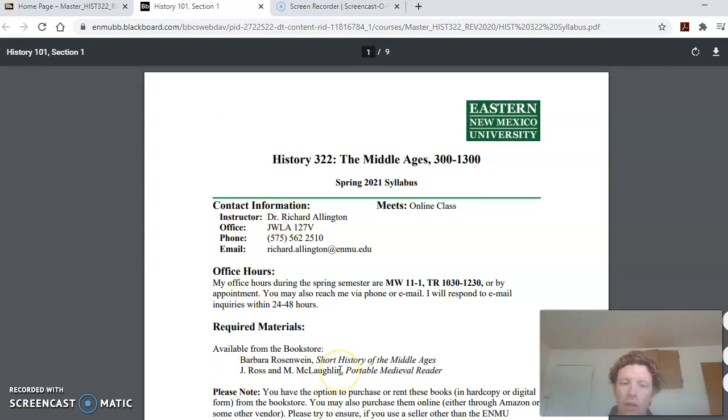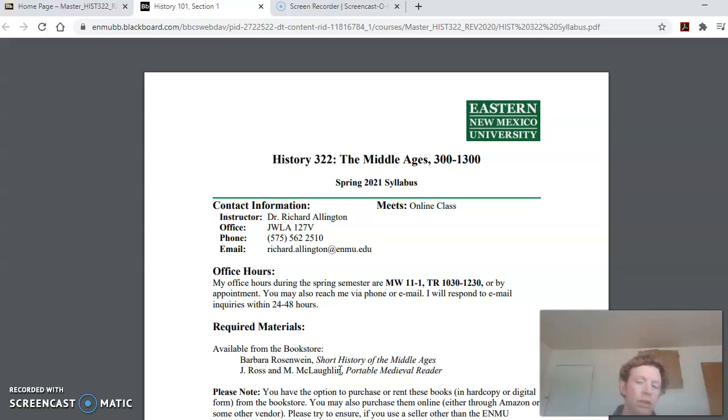So these are the books that you are required to have. The Portable Medieval Reader we're not going to use until the second half of the class, so it's not crucial that you have that immediately. But the Barbara Rosenwein Short History of the Middle Ages, you do need to have throughout the semester. So make sure you have access to that.